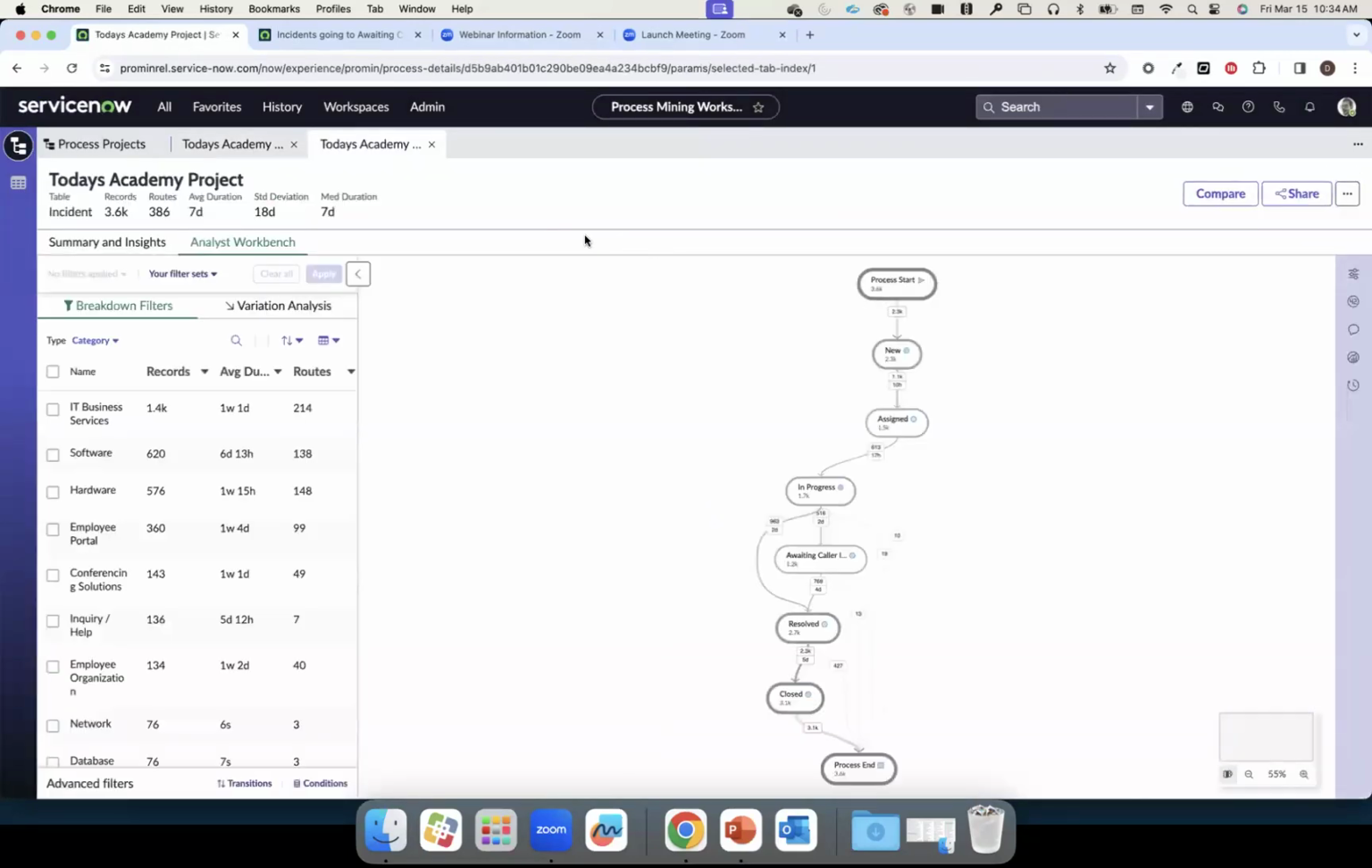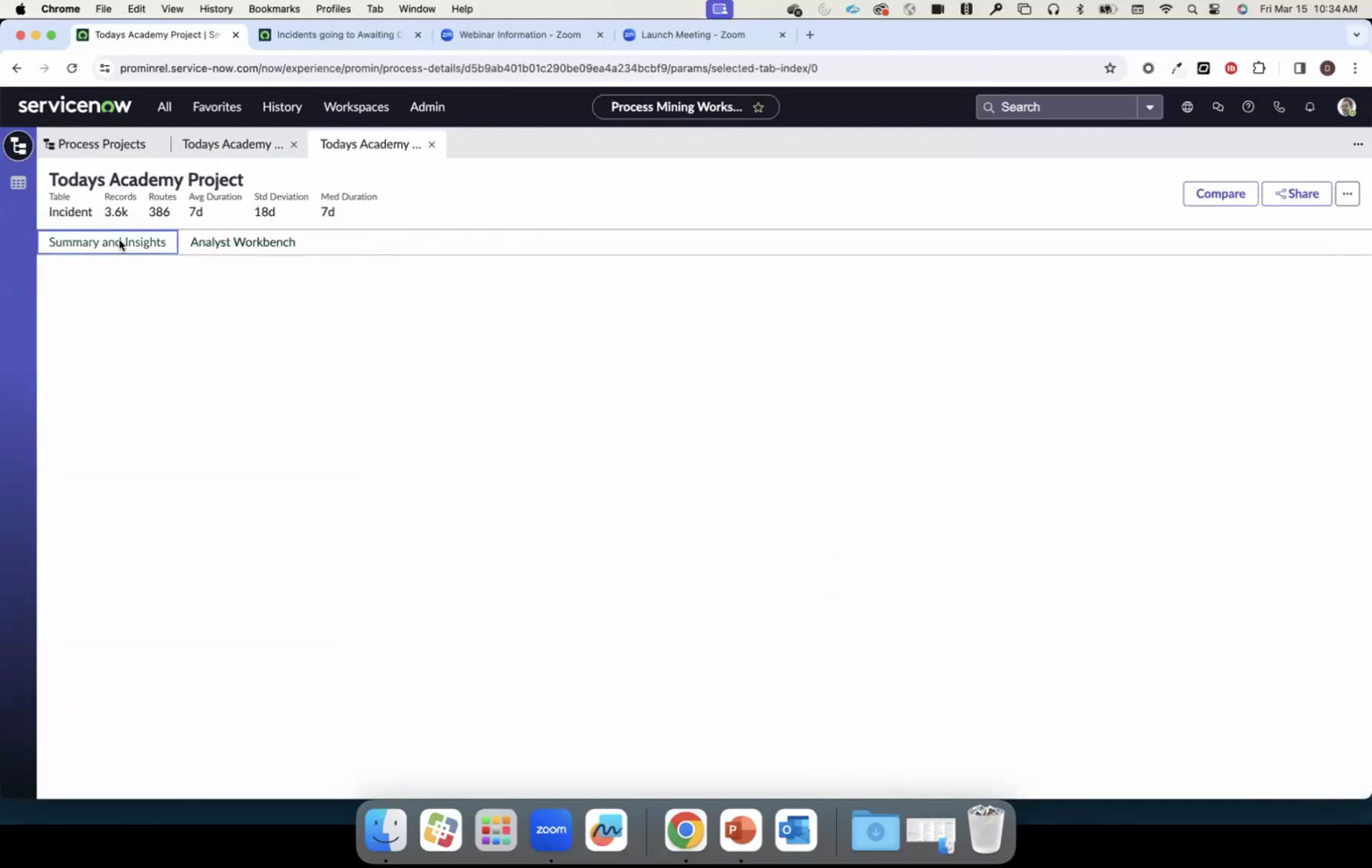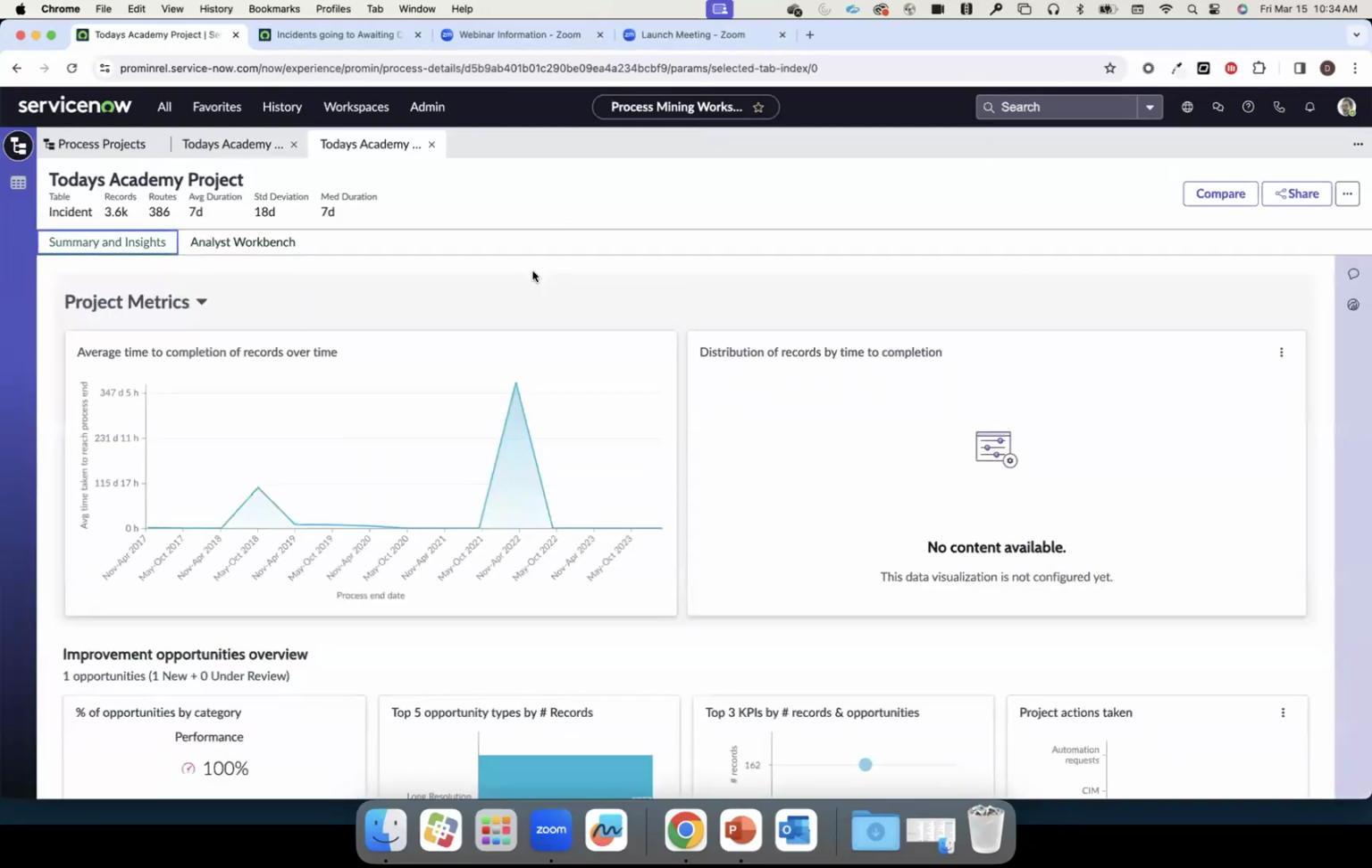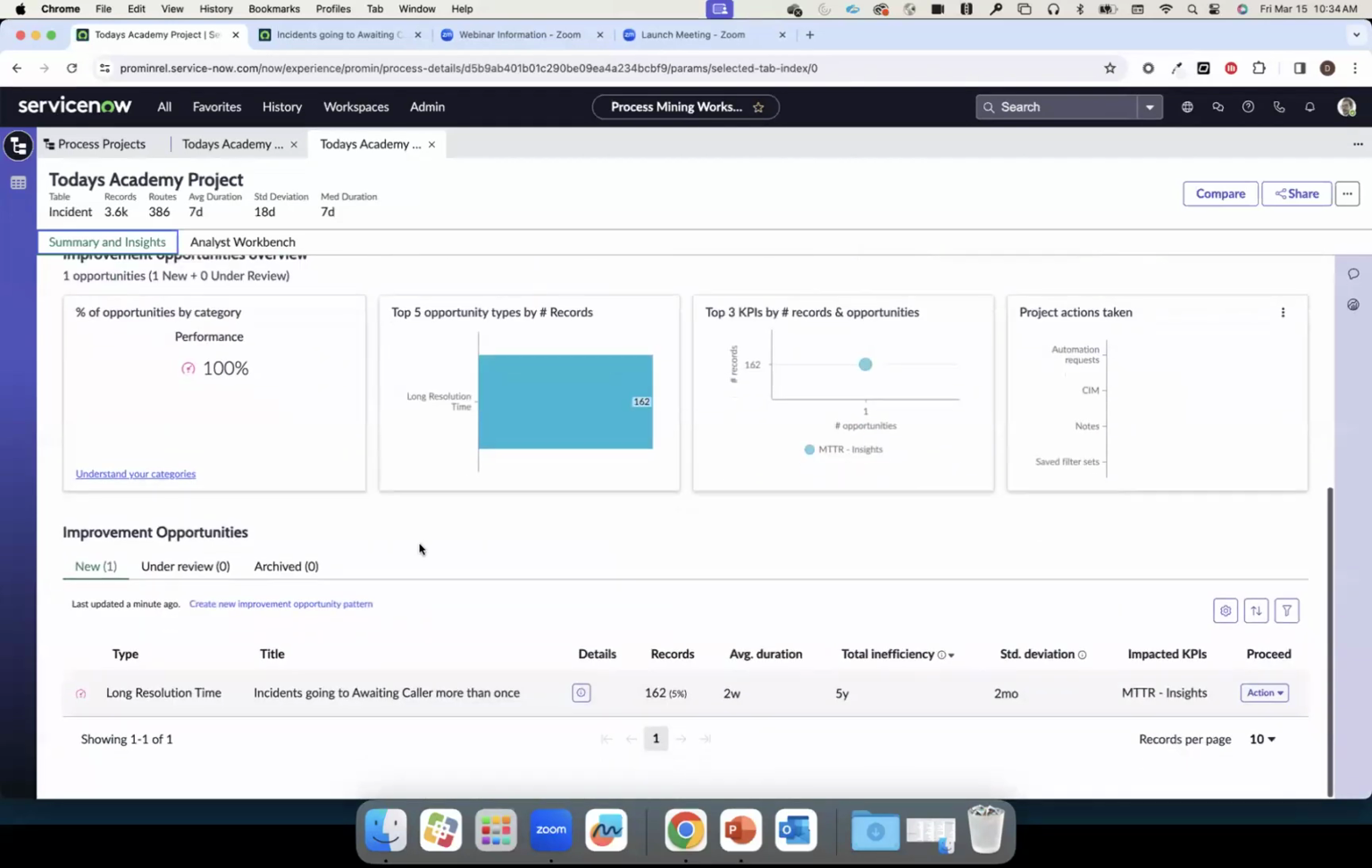All right, so our mining completed, and I was able to answer a bunch of the different questions that have come in at the same time. That worked out well. And there's our map for today. Let's just come over here to our summary and insights page. You'll notice here that I've got these incidents that are going into the awaiting caller info state more than once. In this subset of data, we flagged 162 that met that criteria. And there's our link to that impacted KPI of MTTR.